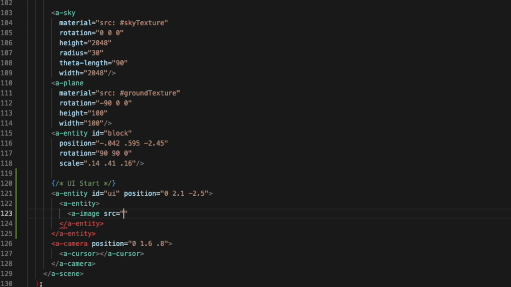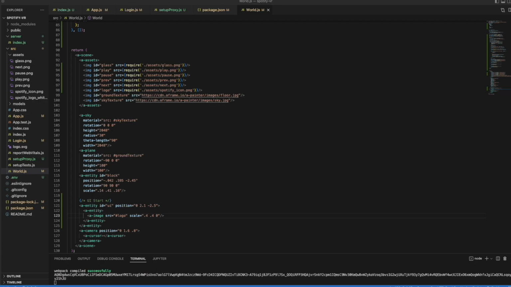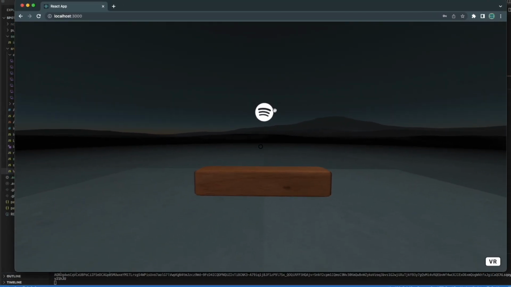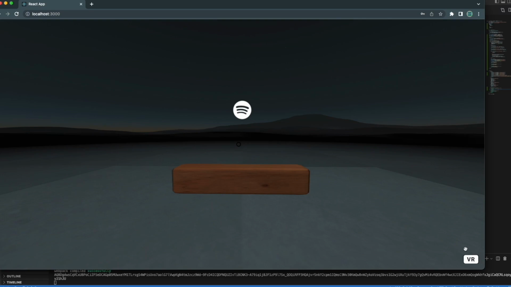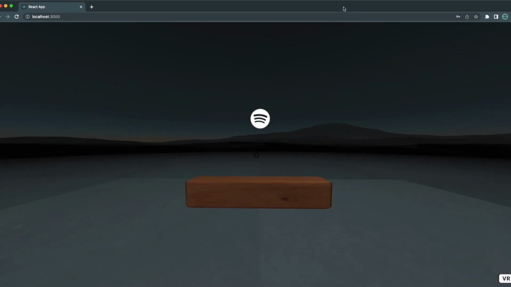Next, inside of our entity, we'll add a second entity tag, and inside of that, we're going to add an image with the source being our Spotify logo. We'll set the scale for this, and we'll save this and quickly take a look at what we've done so far. So I'll save this and open up the web browser so you can see what this looks like so far. And so far we can just see the Spotify logo there.